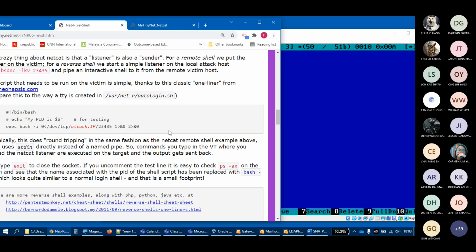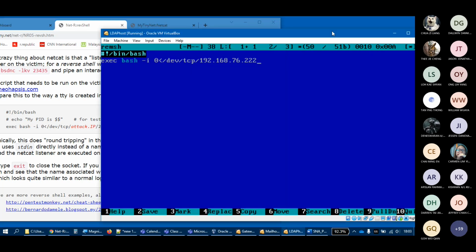All right. And then 1 pointy and 0, 1 pointy and 0, 2 pointy and 0. All right. Now, this looks really, really weird, and it is really, really weird. Somebody really twisted had to think this one up. But basically what this does is it starts Bash as an interactive shell.